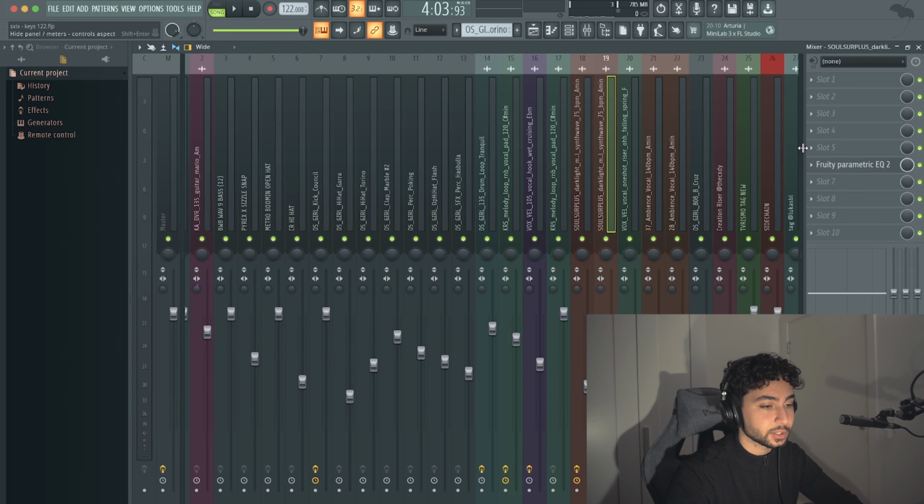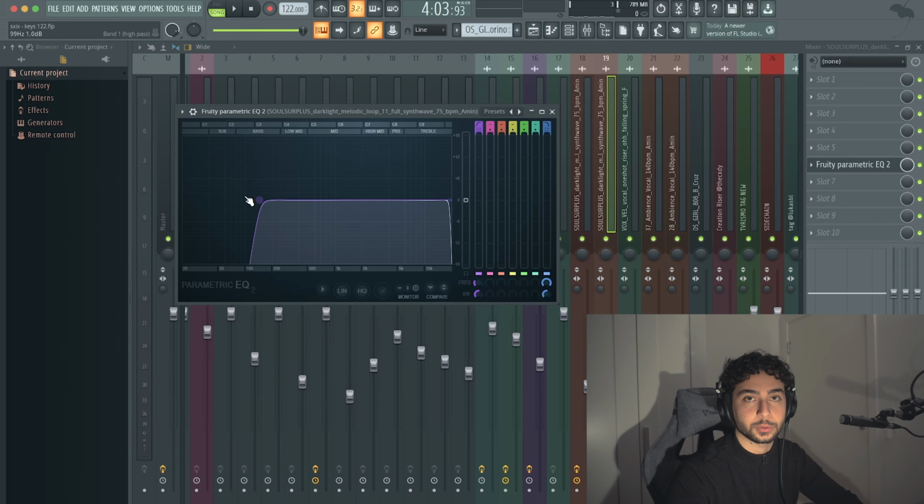There's a lot of garbage on Splice, but if you find the right samples, it can be a lot better, and it's royalty free, so it's quite good. Yeah, for effects, I just put on some EQ to cut out the lows.